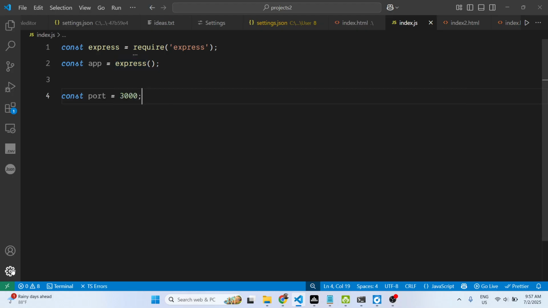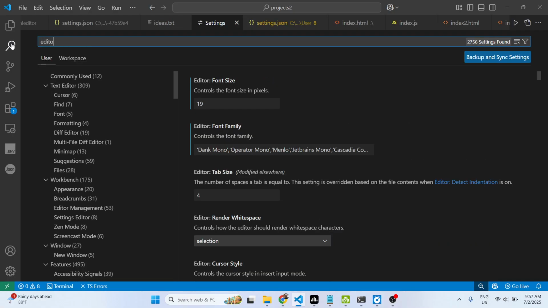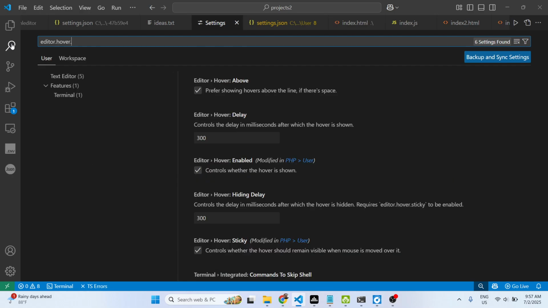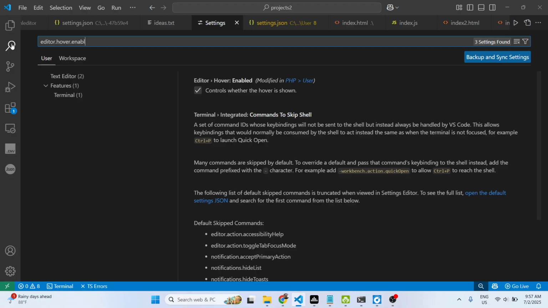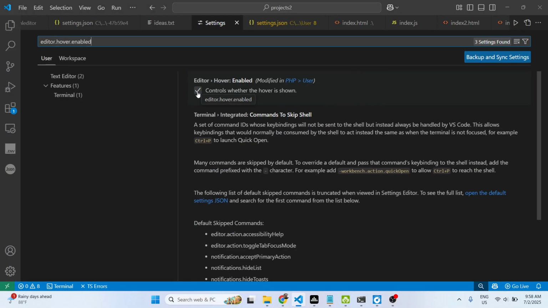It's very easy. You go to the settings and right here you simply type in the search bar editor.hover.enabled. Just write this, editor.hover.enabled, and this property will come right here, and by default it will be checked. Now just make sure that you uncheck this. Just click this once. It is now unchecked.